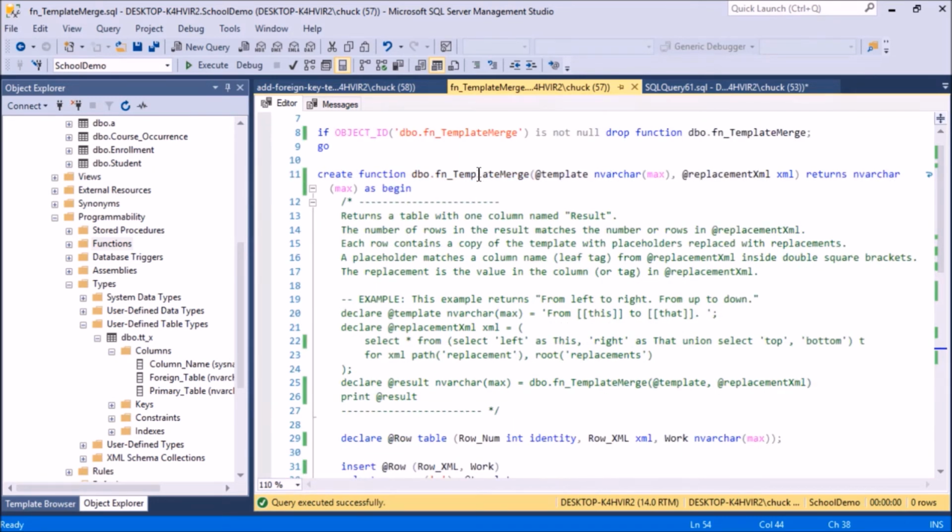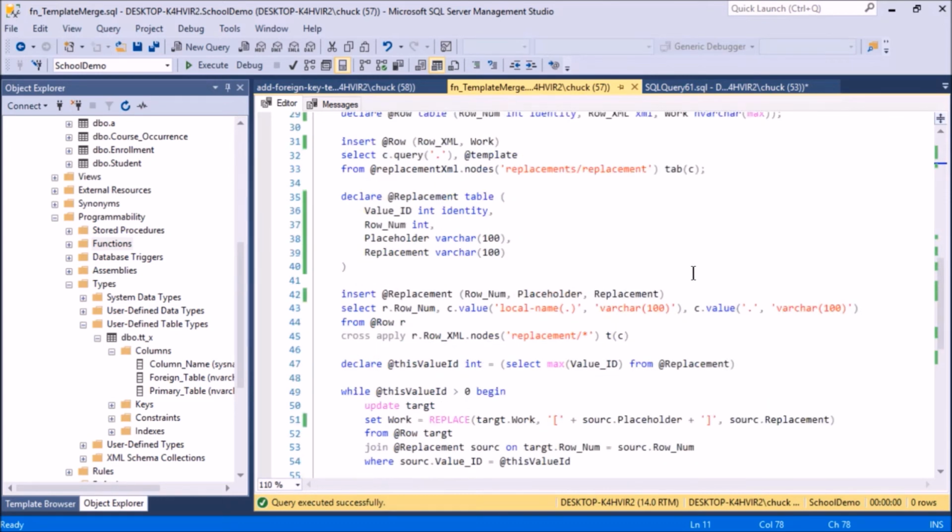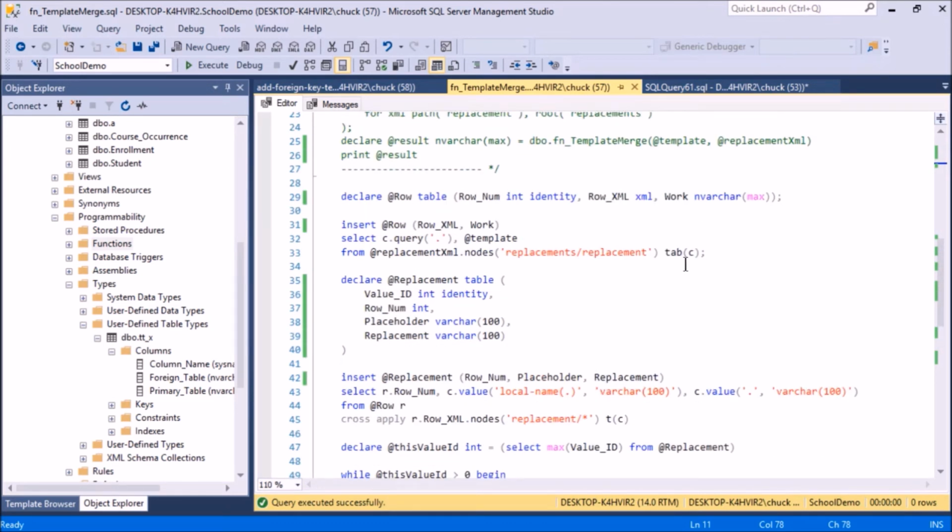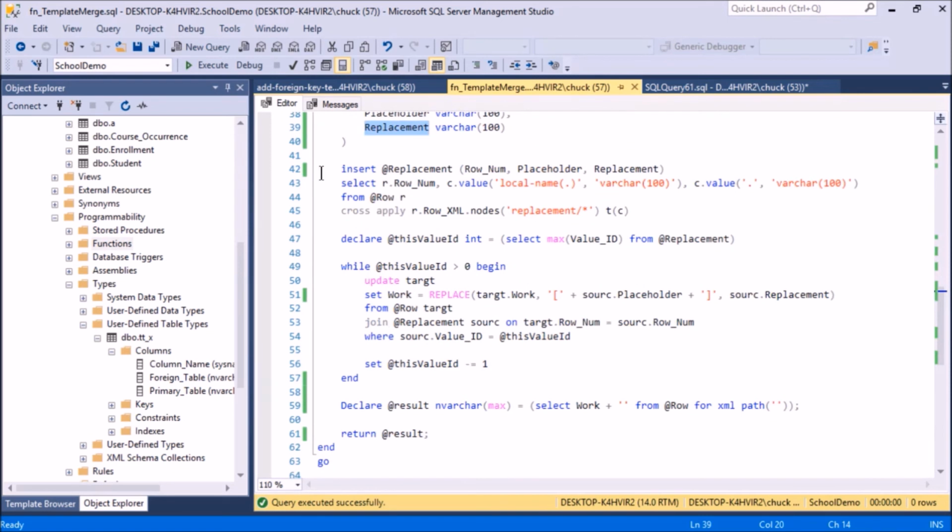All right, so here's the function that I called. It has 2 parameters, template and replacement XML. And first I generate a table. I declare a table. I like to use table variables instead of temp tables. And first I parse them into rows. Then I create a second table, and this is where I'm going to put the placeholders and replacements. And so here I am, I'm parsing each row.